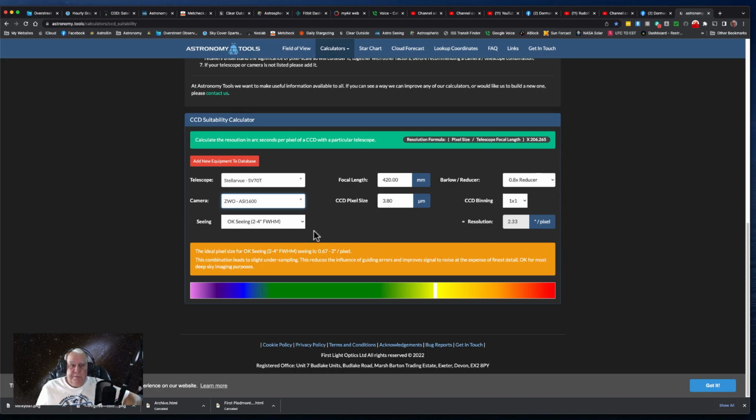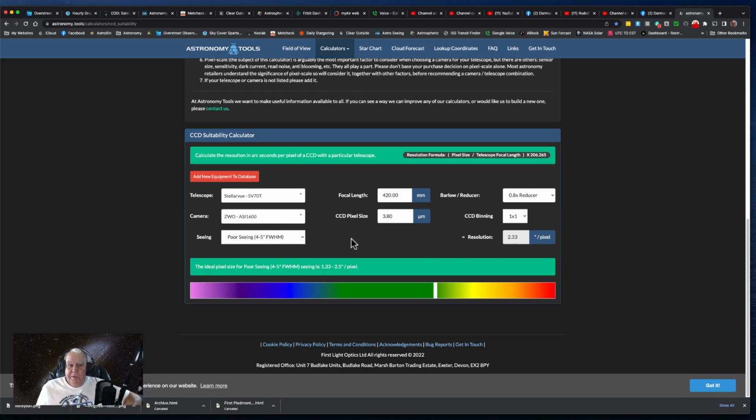I may retake this one. Okay, then this is important. I don't have okay seeing. I've got poor seeing, and when you have poor seeing, watch what happens to your sampling. It gets better. Now I'm in the green. So I do have poor seeing.